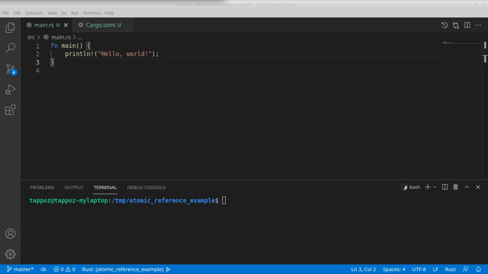Hello and welcome to this tutorial on how to use a mutex and an atomically reference counted for this mutex with threads in Rust, which means we're able to share resources between threads in a thread-safe way. Alright, so let's go ahead and add some context about what we're going to do in code.